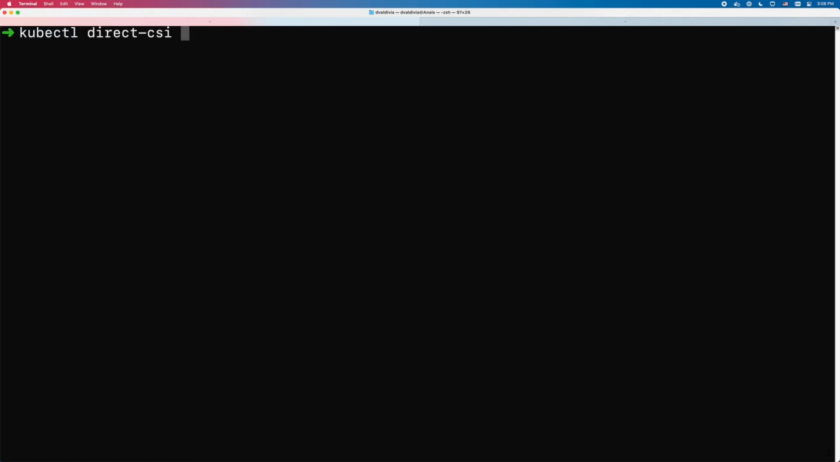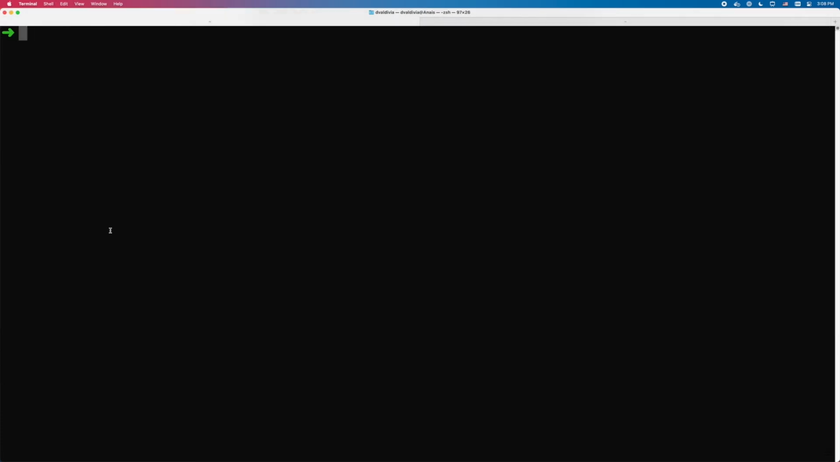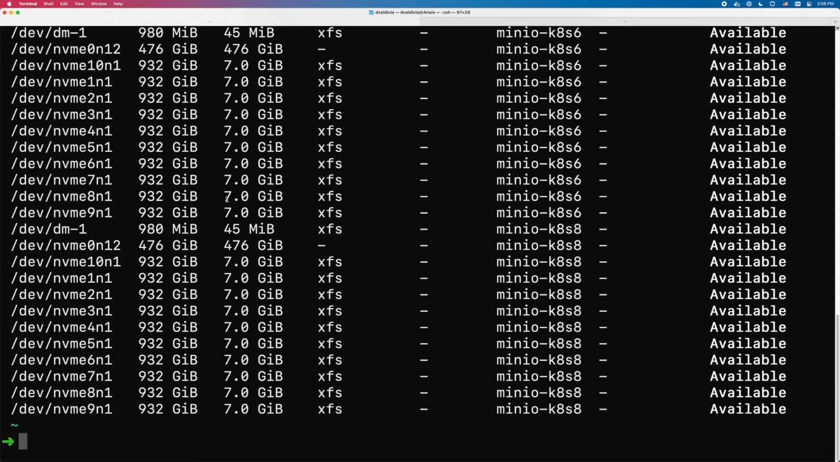So now if you type kubectl DirectCSI drives, you can see you have a few subcommands ready, right? You can see access tiers, format, list the current set of drives, release and unrelease them. So let's do something along the lines of seeing what I have on my system by typing list. Here you can see I have plenty of NVMe drives, as well as other types of devices mounted on my computers. So what I'm going to do is format all these 932 gigabyte drives, right? These are partitions on all of these NVMe drives that I actually want to use. So I'll go with all my drives from 1 to 10 and only that partition 1. So let's do that now.